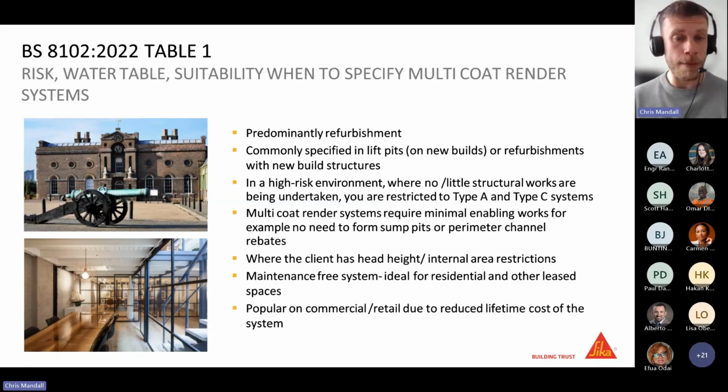They require minimal enabling works. A point I probably should have made with a cavity drain system is that they require intrusive work. So you're going to need to break out areas of that existing slab to incorporate a sump chamber. That's not required with a type A membrane. You have a 32mm thick screed on the slab and an 18mm thick 3-coat render on the walls. That is your permanent barrier. There's no need for any intrusive works. It's just a slurry applied to the inside face of the walls.